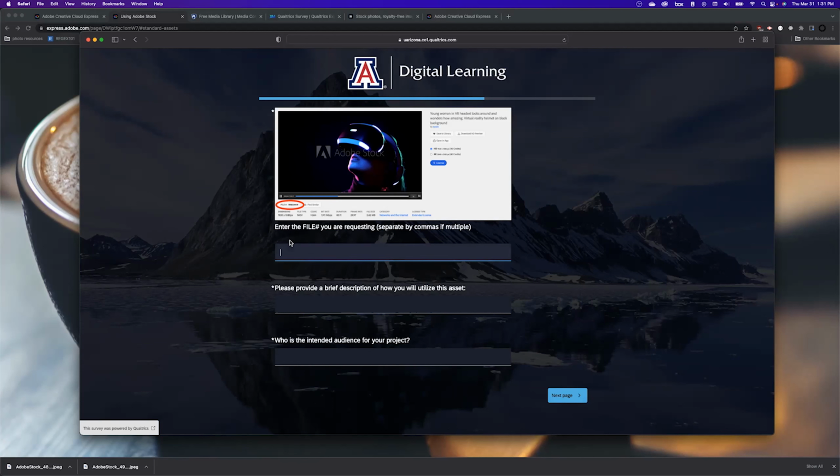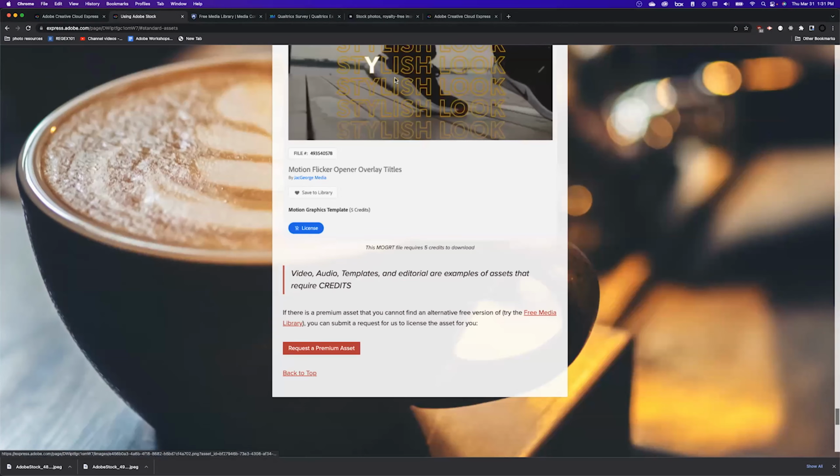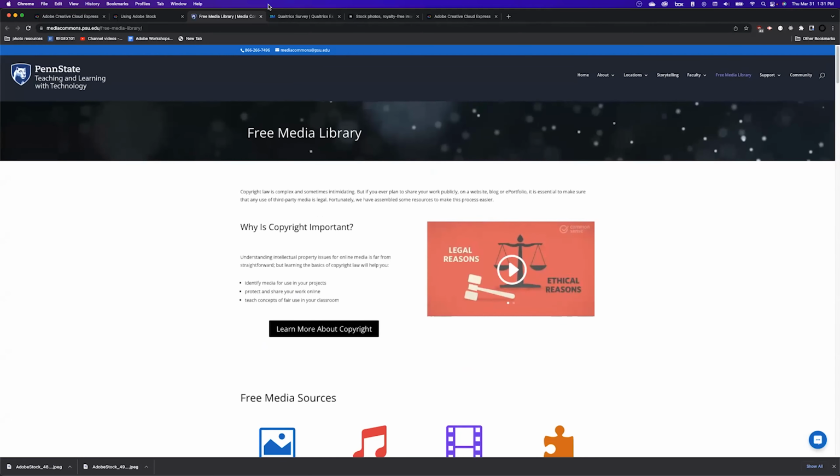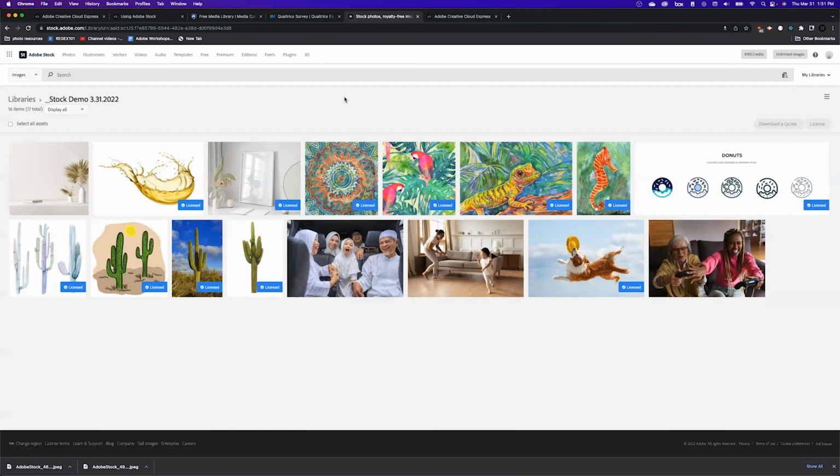If you have a premium asset that you like, you need to share with this form the file number. So let's look at stock. Just moving around here. Here we go.